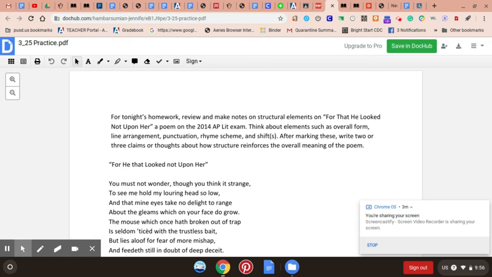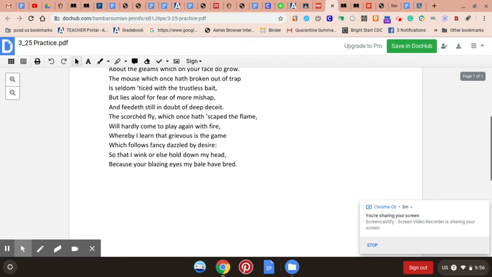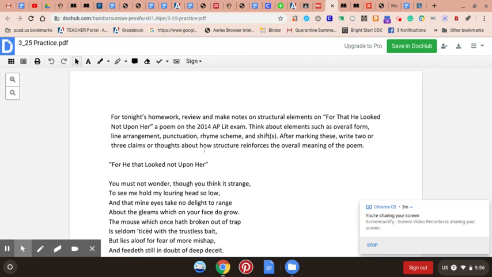All right, so let's take a look at where it says tonight's homework. You'll notice now we have this open in DocHub. It's all the same information, but now we can actually annotate on the document. So up here we have all of our little bits and bobs. So we have our highlighting pen here.